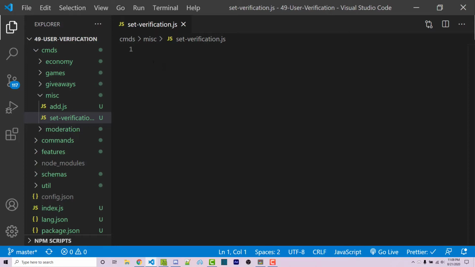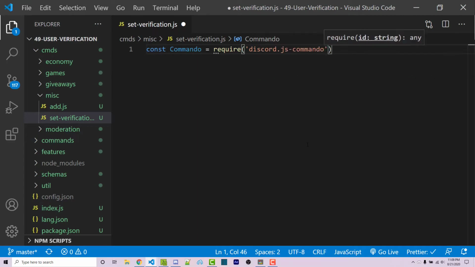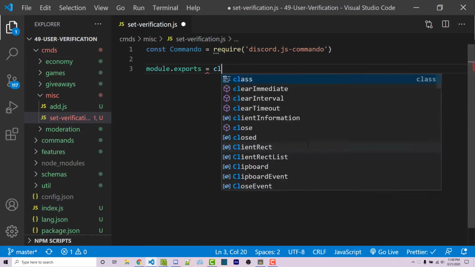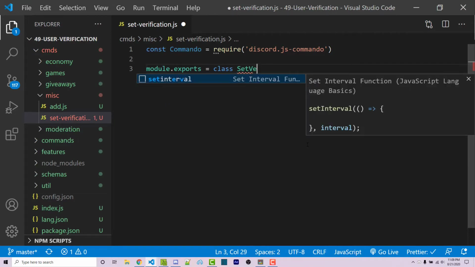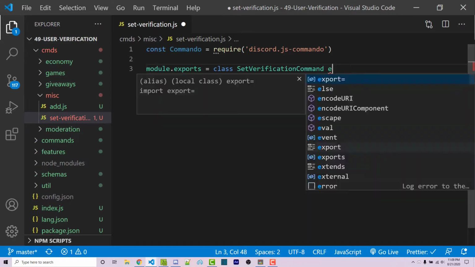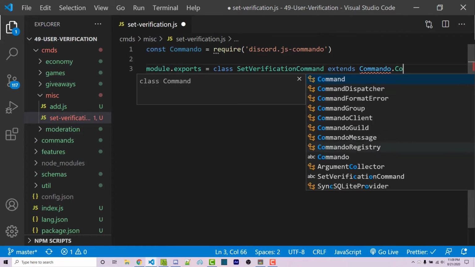So within Commando, I do have to import Commando and then export a class which extends commando.command. So an example of that, we can say constant commando equals require discord.js-commando. And then I can say module.exports. This is going to be a class called SetVerificationCommand. And this class is going to extend another class. So extends, and that will be commando.command.